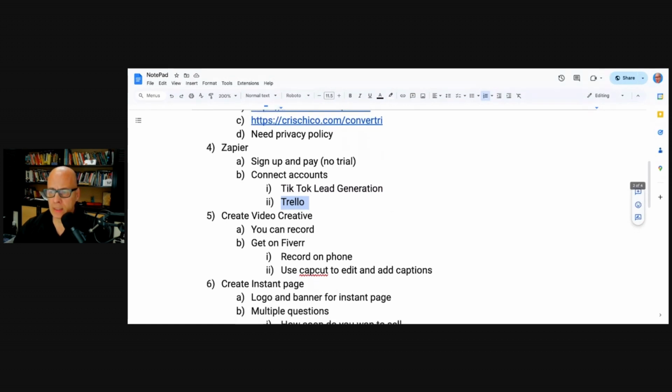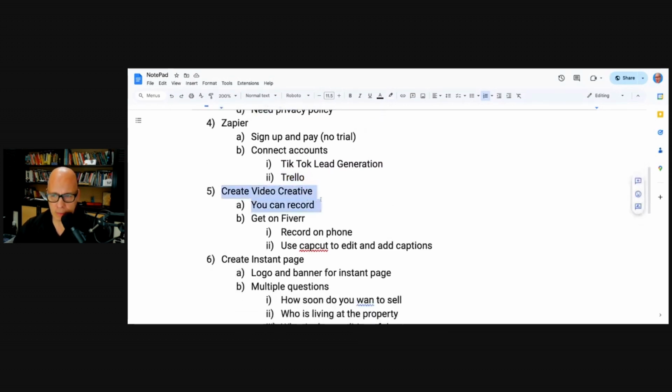The next thing you're going to need is a video creative. Unlike Facebook, where you can use images and or videos, TikTok is videos only. So you can either record a video or you can find somebody on Fiverr to record a video. And if you're going to record your own video, then it has to be 60 seconds. That's my recommendation. The script is going to be simple.